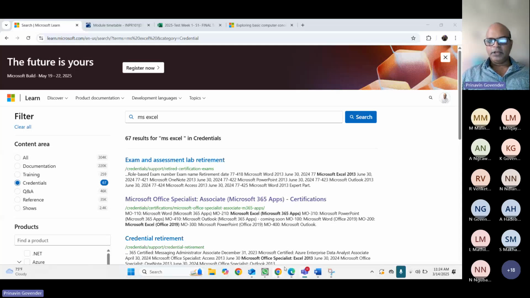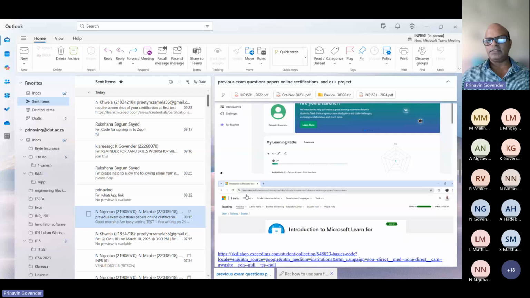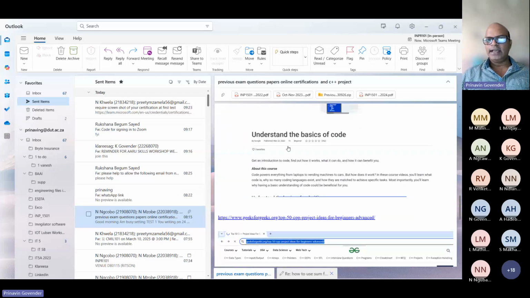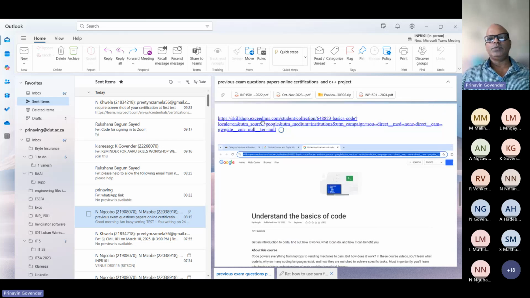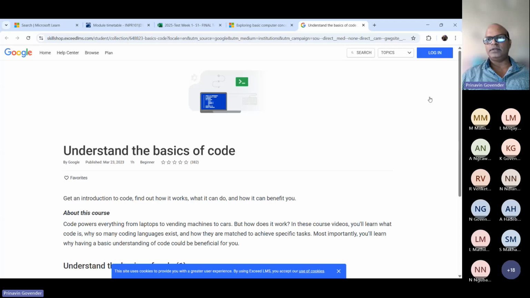Great. Now, let me go and look at the other certificates that we have, right? So students are telling me, sir, it's too expensive, all of that. So let's go to Google. Google has understanding the basics of code, right? So this will take you half an hour. In fact, there are some students that have completed this work. So it's 1 hour. It's a beginner level.